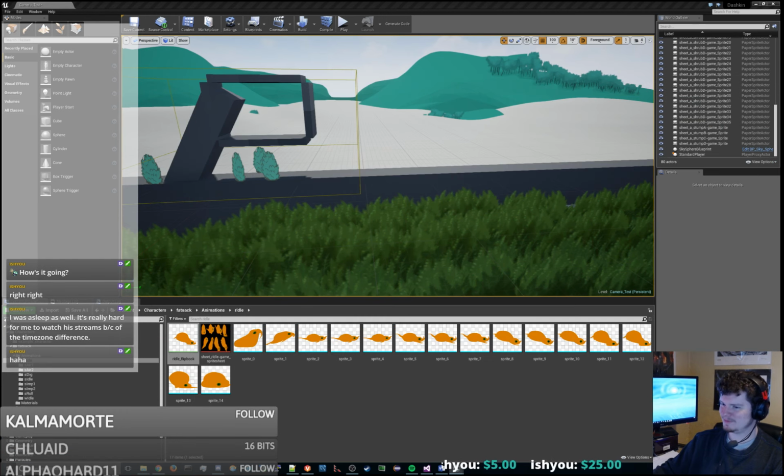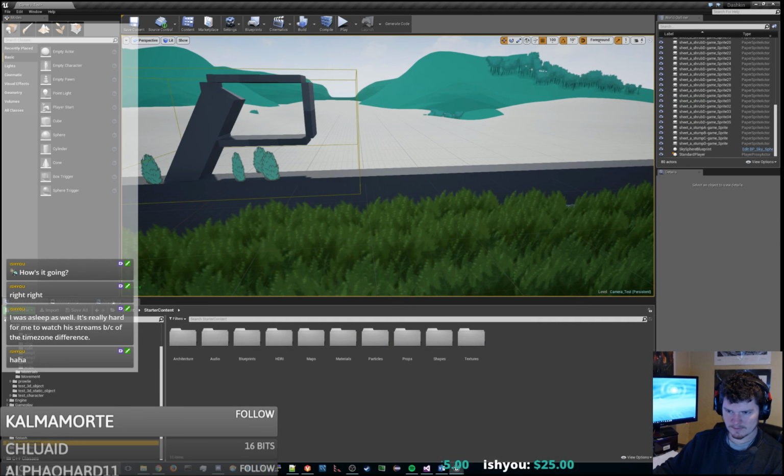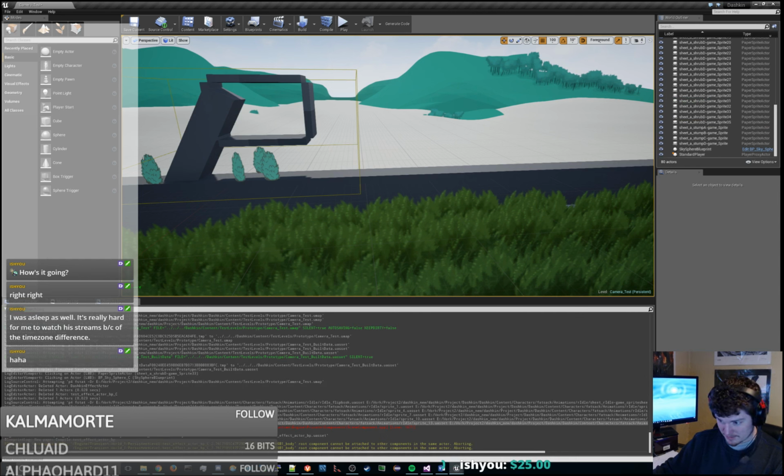All right, well, what was the output log? Root component cannot be attached to other components other than the same actor. I think it just got angry where I dragged the thing. That's about it.